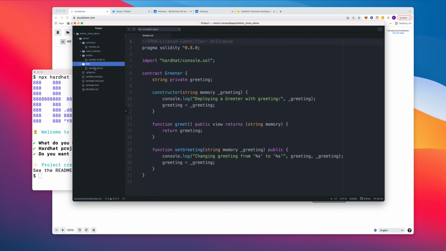And this test folder will contain our unit tests. We'll write unit tests for our smart contract, because I personally like to write unit tests. They test all the methods, whether each is working or not, and give you additional confidence that when you deploy it, everything will be fine. Correct.